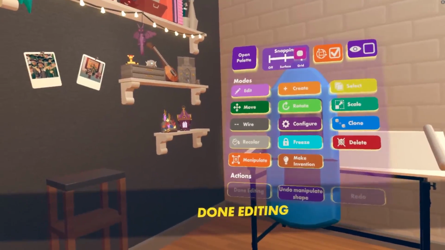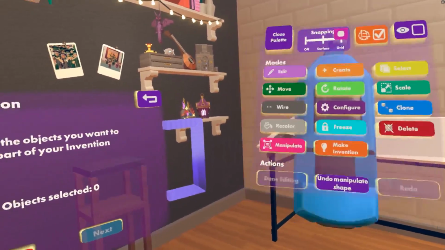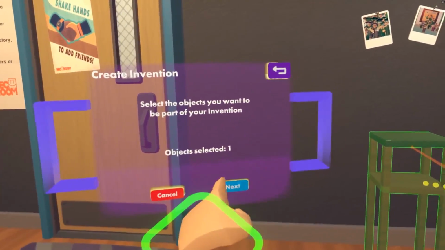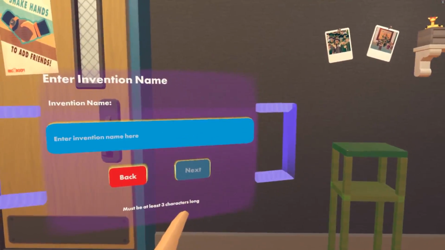Press done editing, and if you'd like to make this as an invention, you can go ahead and select make invention, select the object that you would like to make an invention, and give it a name, give it a description, and save it as an invention.